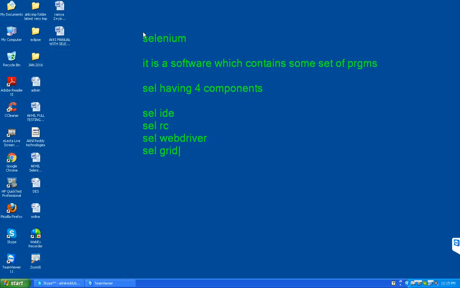So, first of all, we will discuss Selenium IDE. IDE means Integrated Development Environment. What is Selenium IDE? Same definition as Selenium. Selenium IDE is nothing but a software which contains some set of programs. This set of programs we need to install into one user interface.